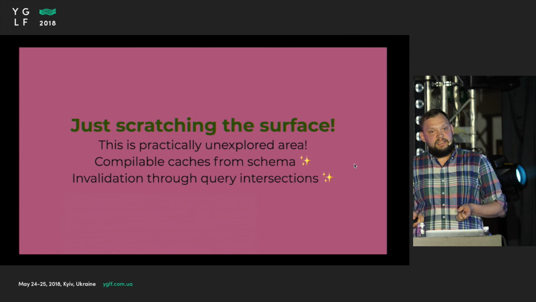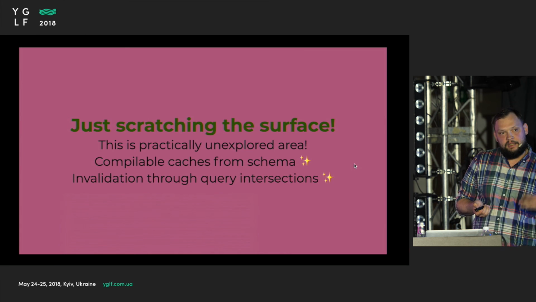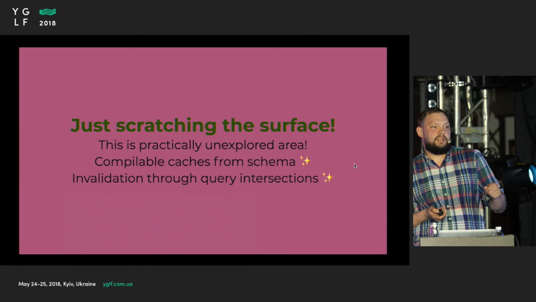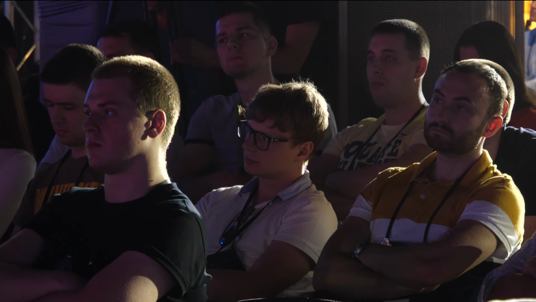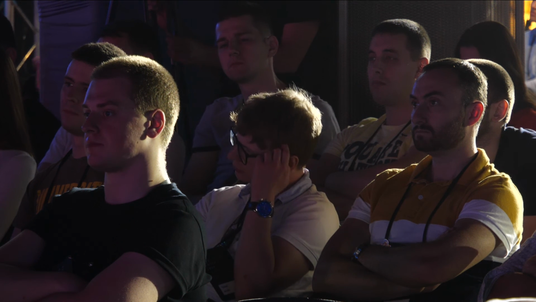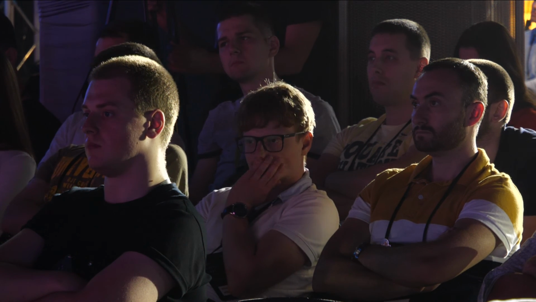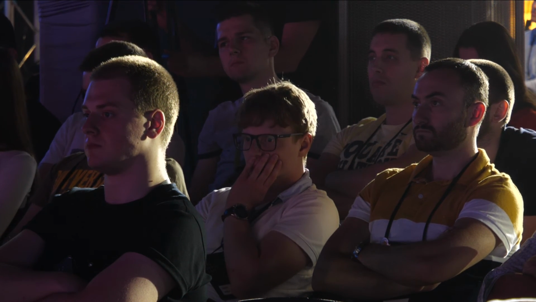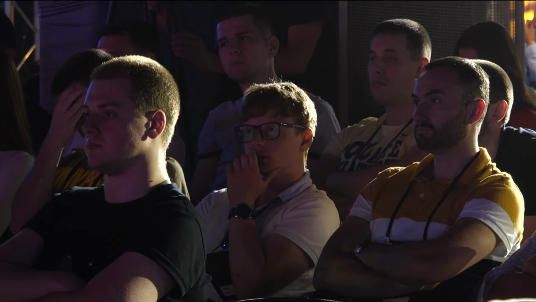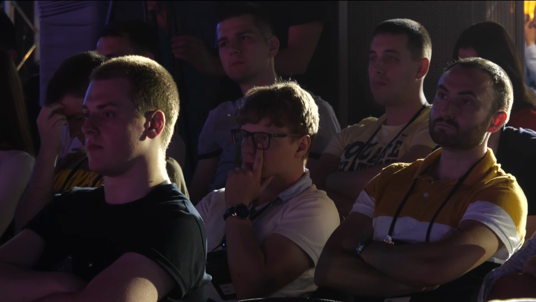Maybe we can invalidate stuff in our cache by compiling our application side, getting all the queries that we use inside our application, and then seeing which of those queries intersect. And this way, we will have an invalidation graph that will automatically invalidate the data that's affected by certain queries, because we have this graph of query invalidation that we can extract the subset of. So yeah.